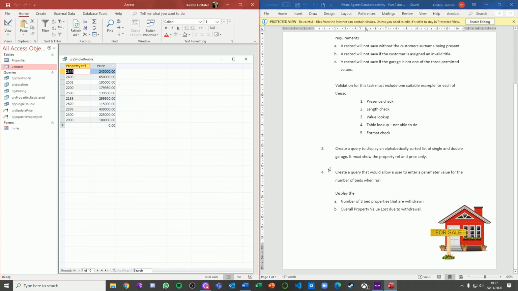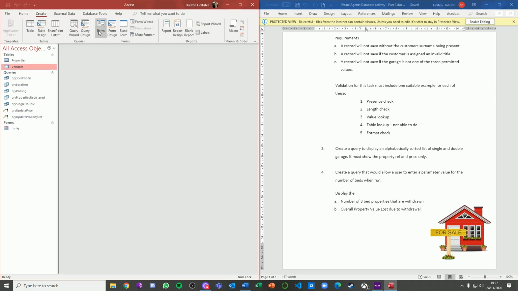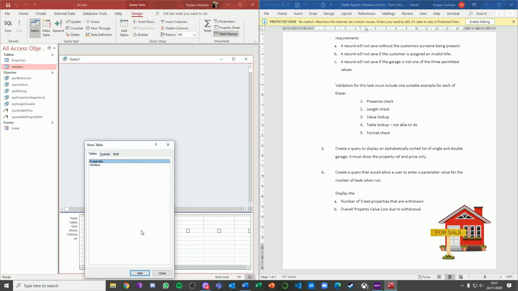So the last thing that I want to do is to create a query that would allow a user to enter a parameter value for the number of beds when run. There's a special way that you can enter a parameter value. It's quite straightforward, and you just have to put square brackets along with a text prompt of what you want to enter. So, a parameter value for the number of beds.